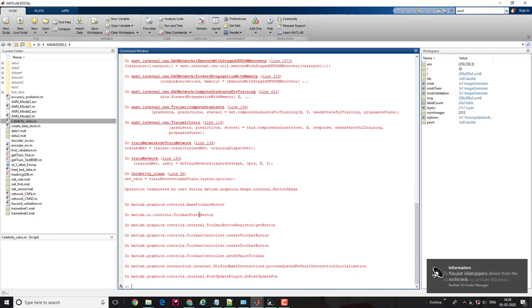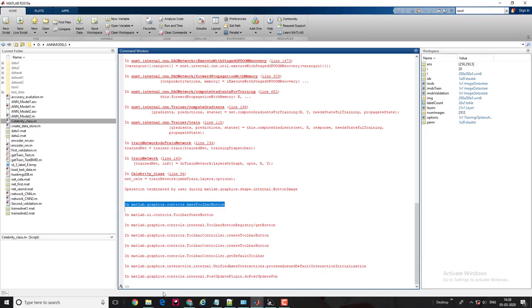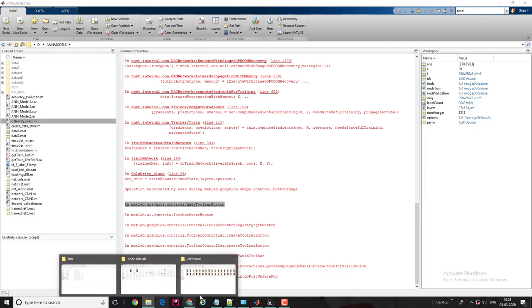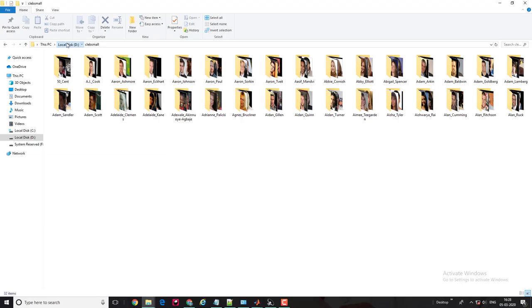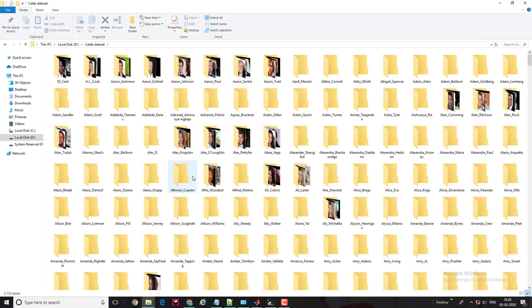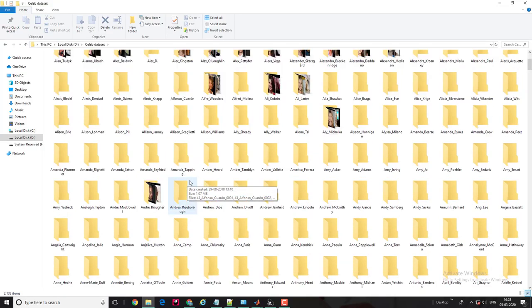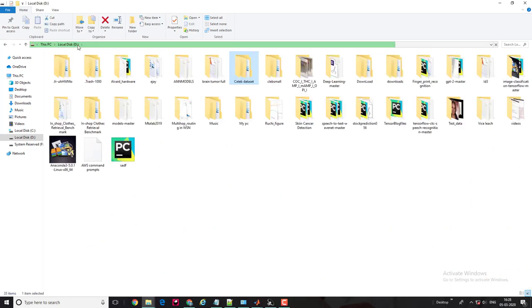Before moving to the main program, I would like to show the data set first. This time, guys, I am using the celebrity data set. This data set was on my PC, but it is also available on the internet in some other format. I created it in such a way that I can train my neural network by myself.